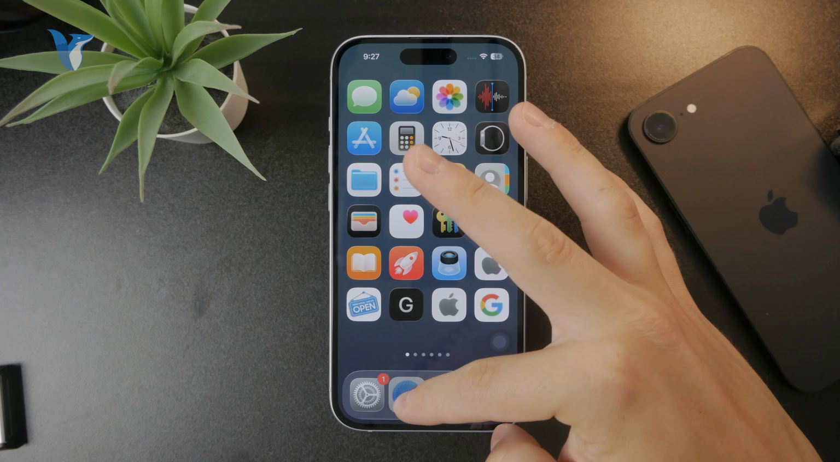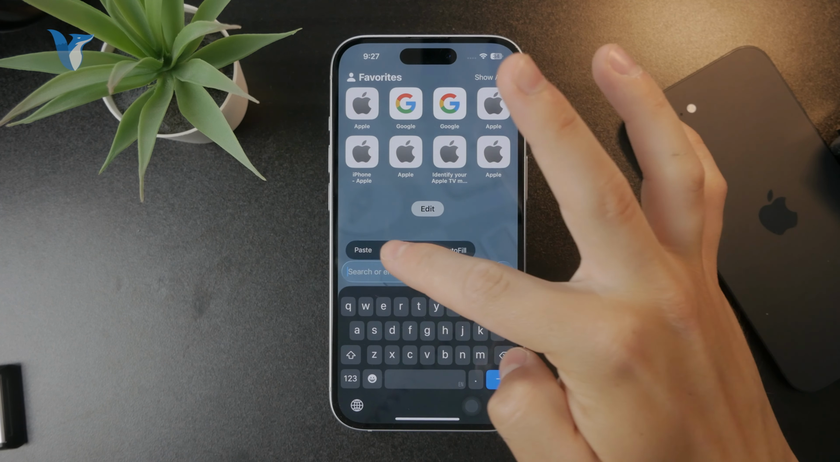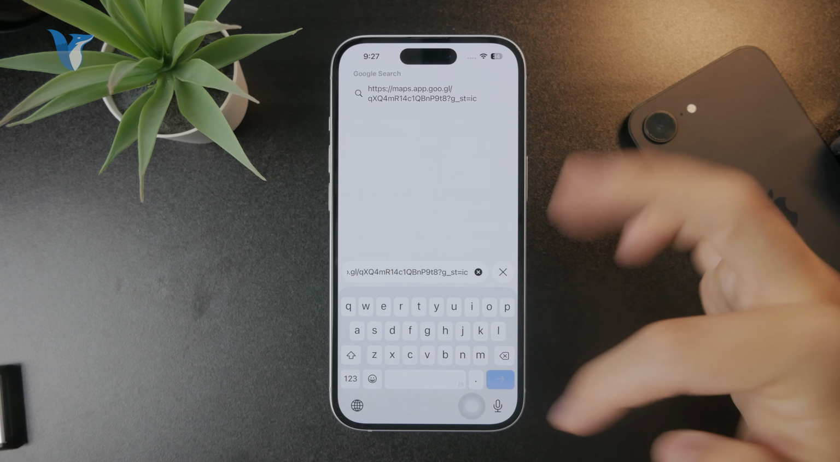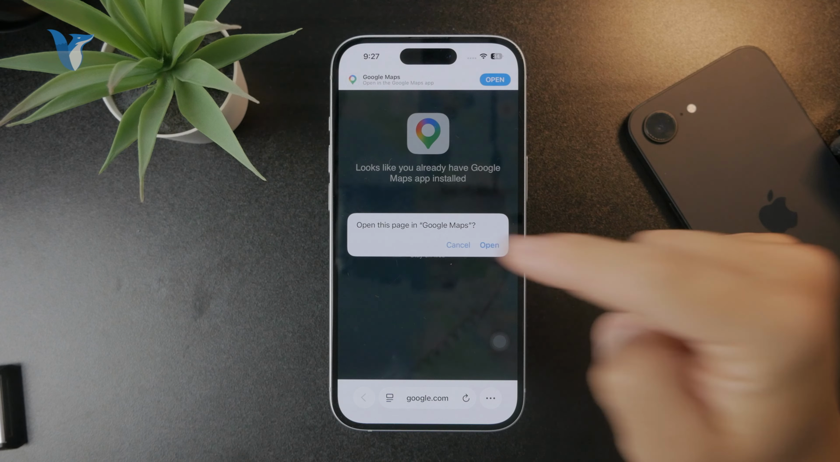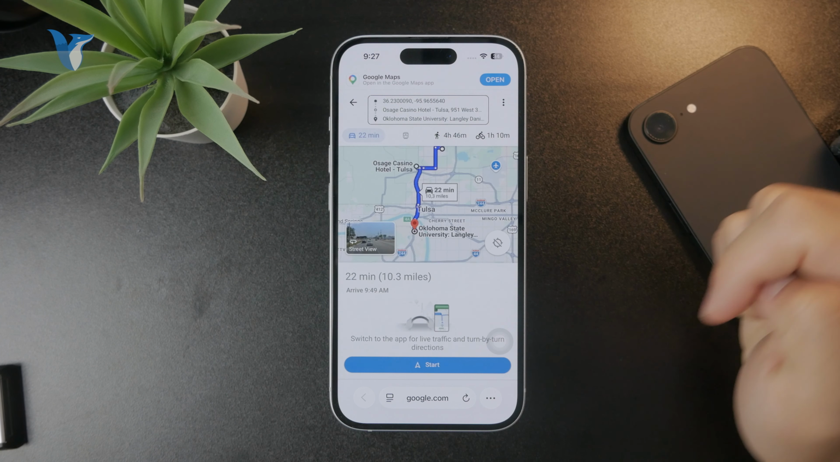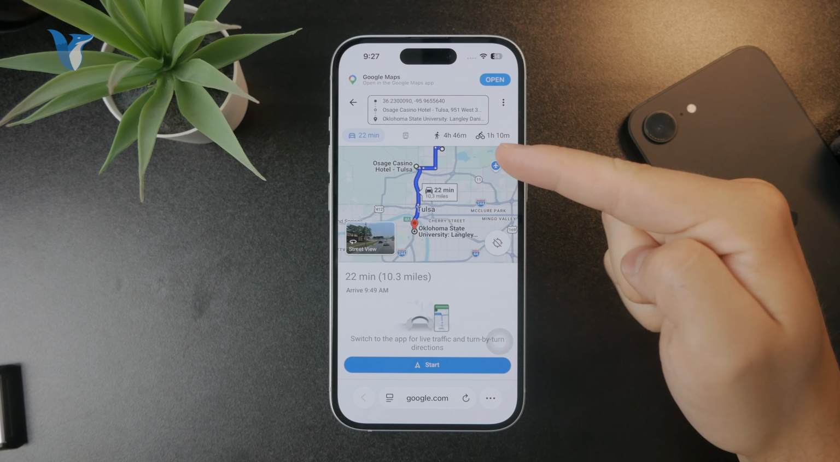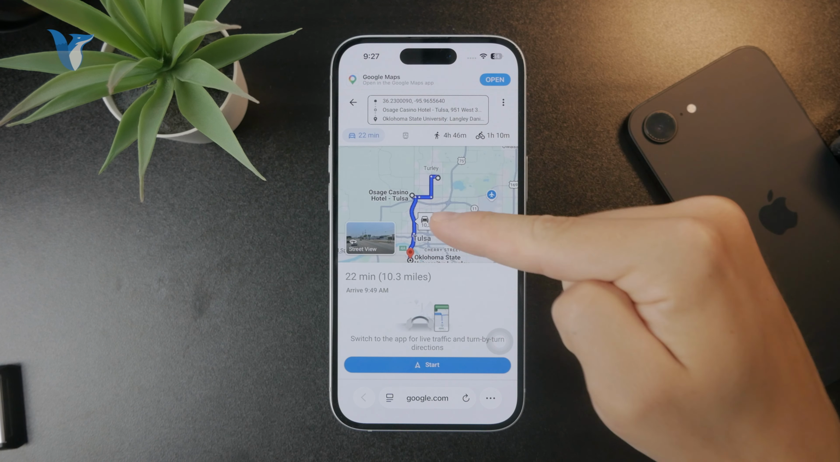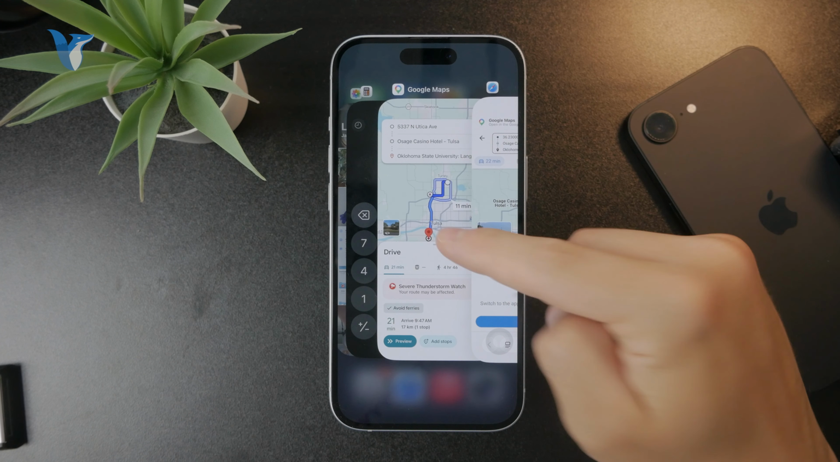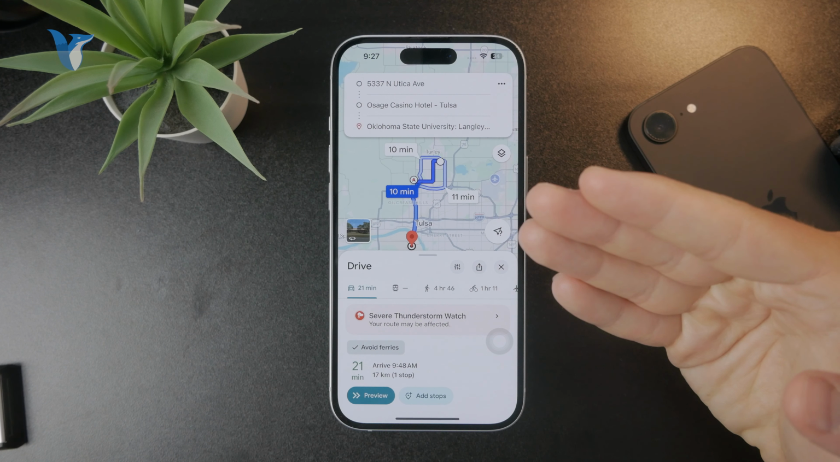So right now, if I go to Safari, for example, and paste the link to show you what it would look like on some other device, even if I still go through the web version, everything is saved in here. All of the details, all of the points, everything is there because I copied the link to that route.